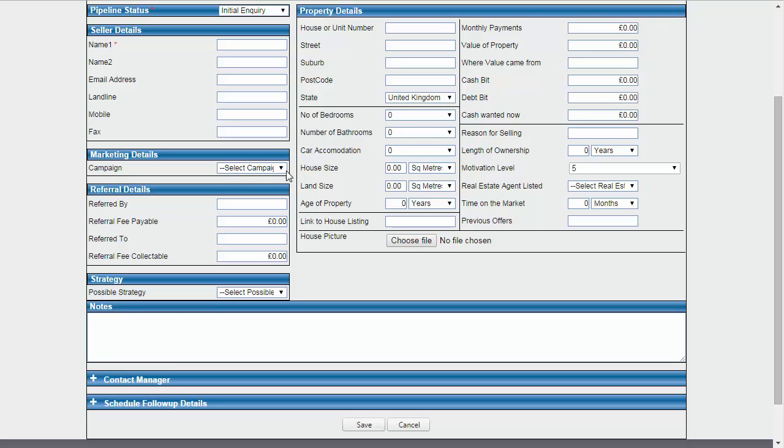What you can do, if you do any advertising to get this lead, you might put a newspaper ad in or put a sign out for people to call you. You can link to your seller where you got them, so you can keep track of where all your sellers are coming from. And I'll show you the marketing manager in just a moment.